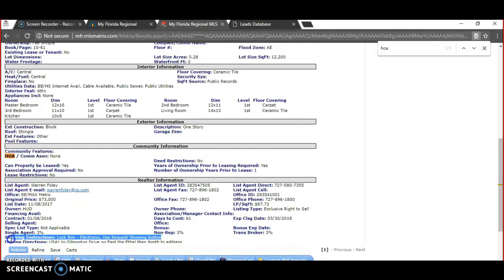Showing instructions, lockbox, electronic, so that means you don't need to have a code, and use request showing button. If it says use request showing button, agents have access to it, so you just have to let them know that they have to access the request showing button, and they would know what to do next. And if you would need to call the listing agent, here's the listing agent's direct number, and in most cases the listing agent's cell phone number would be here too, as well as the listing agent's email address.